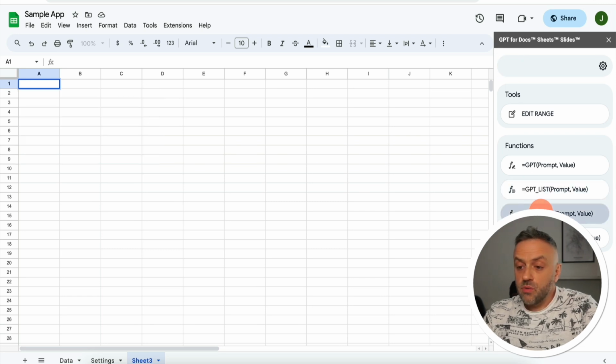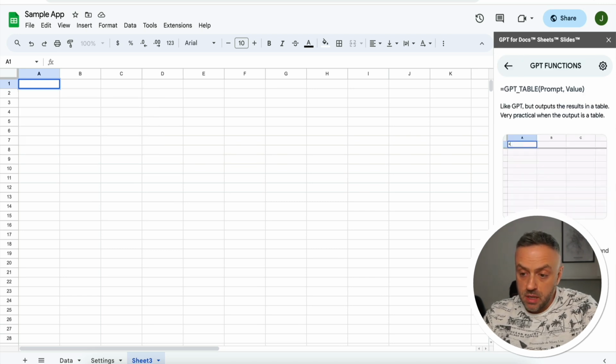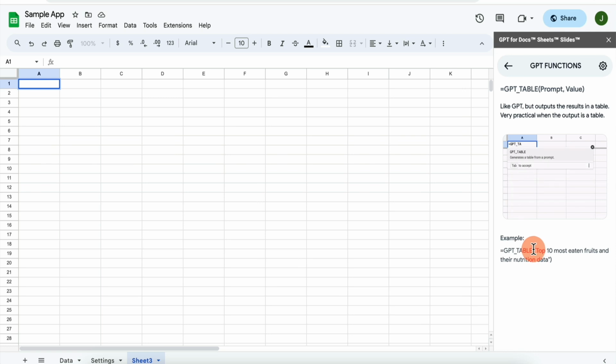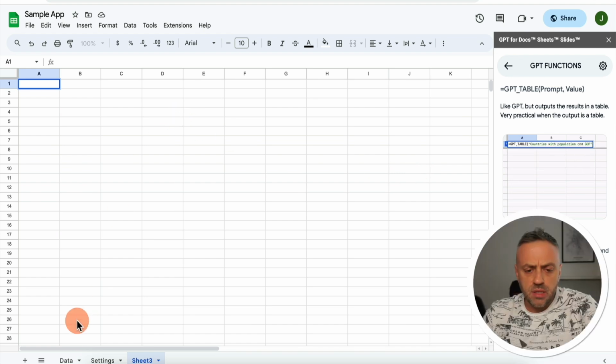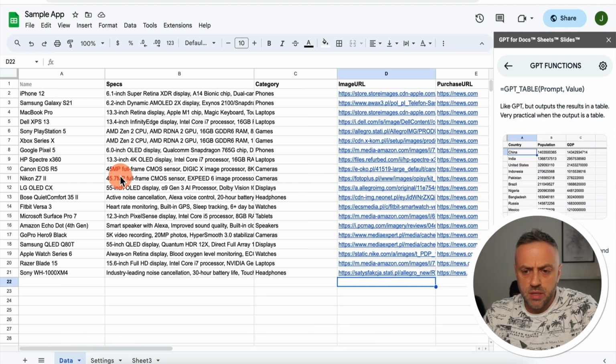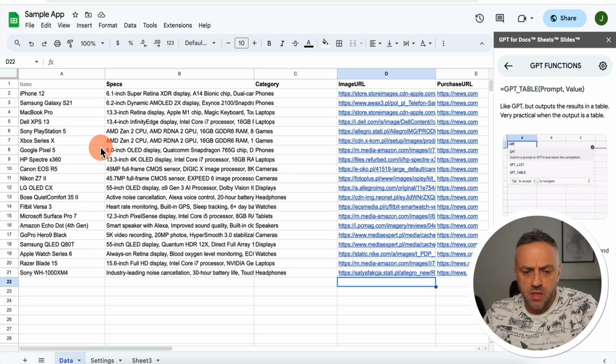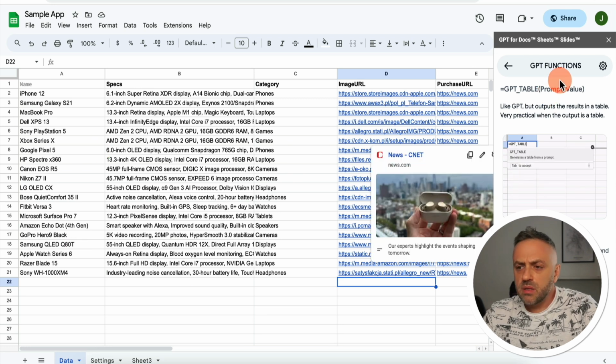All you need to do is choose this function right here and then specify the prompt that will describe the kind of data that you want. For instance, top 10 most eaten fruits and their nutrition data, you can do that if you want. Or you can do something like top 20 popular tech products, which is the prompt that I used to generate the data that you're seeing right here. So all of this is very, very easy to generate with this very useful extension.